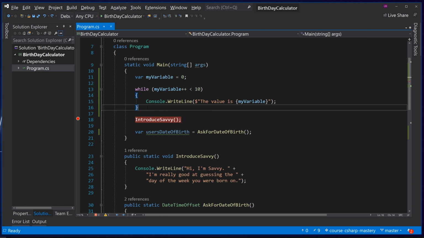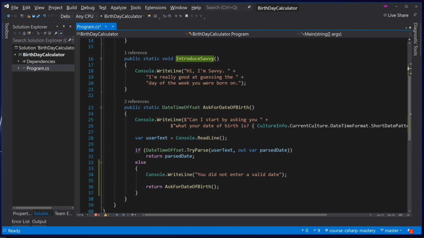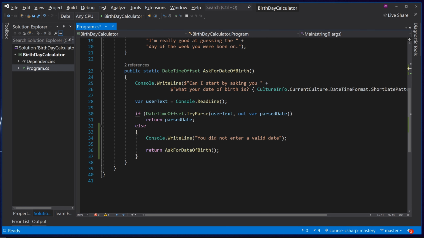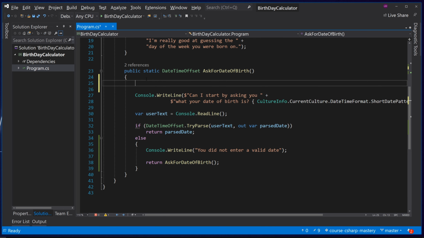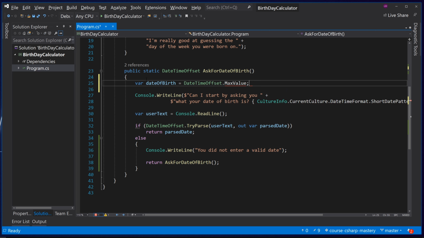So now you have seen while loops in action, let's use that knowledge to solve our requirement. As mentioned, our method would like to ask the user for their date of birth until a valid date is given. Let's start by creating a new variable called date of birth and giving it the value DateTimeOffset.MaxValue, so it is in the furthest future.